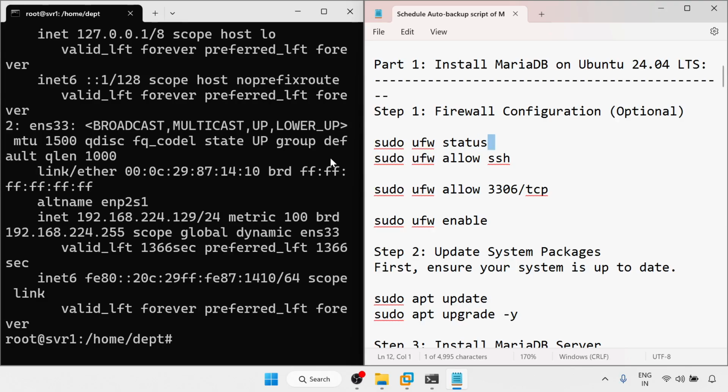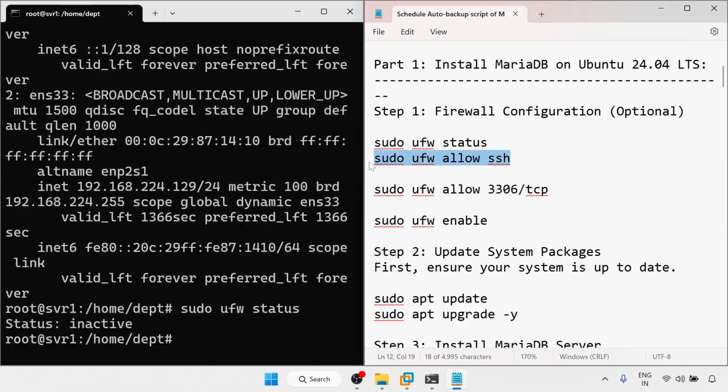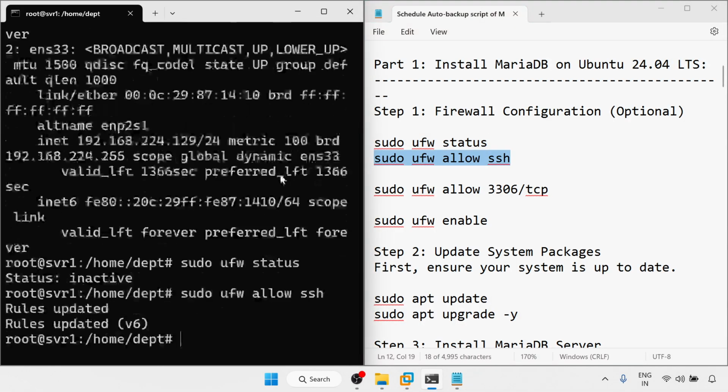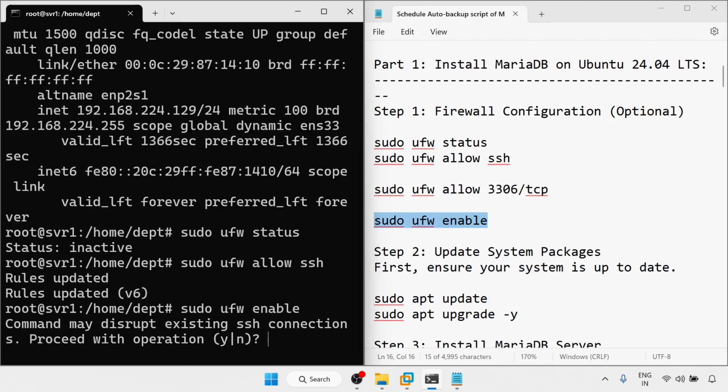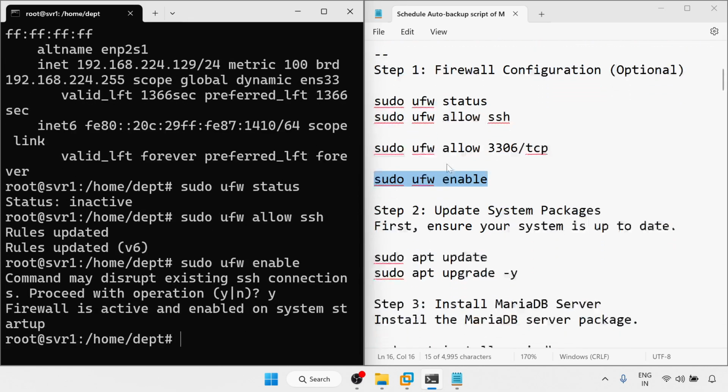Let me check the Ubuntu firewall. It is inactive. I'm going to allow SSH. If you want remote access, then you have to allow port 3306, which is the default port of MariaDB. I'm going to skip that part, as I don't want to access from the outside now.